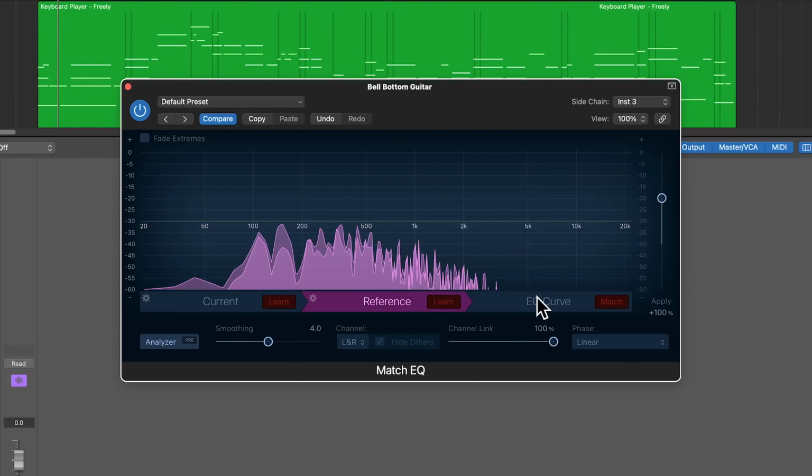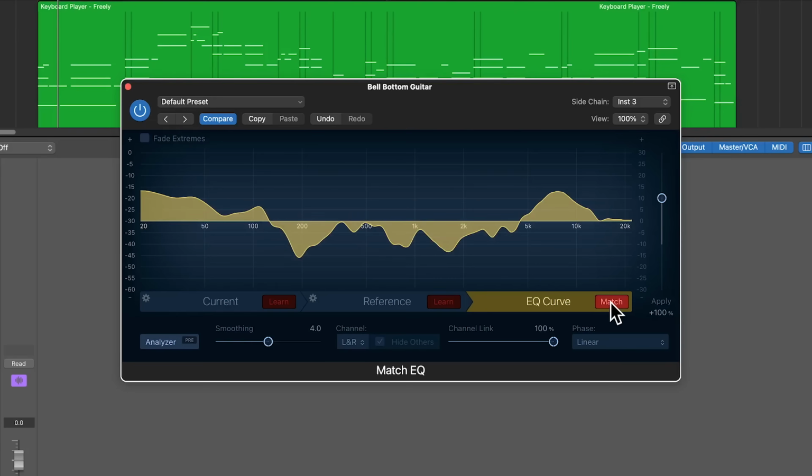Okay, so what we're gonna do now is go to the EQ curve and click match. Now, what this is really doing is applying a positive EQ curve to the guitar. So actually what we're doing here is making the guitar sound more like the frequency spectrum of the piano, which is not necessarily what we want. That's the opposite of what we want.